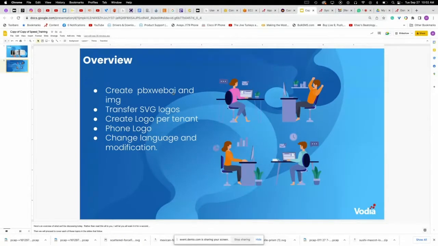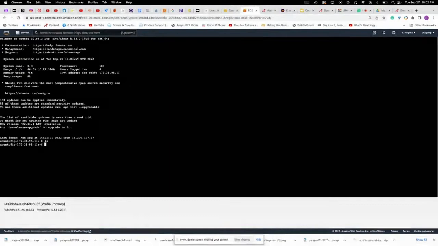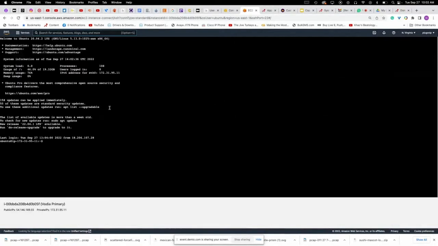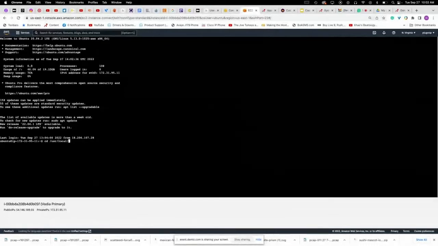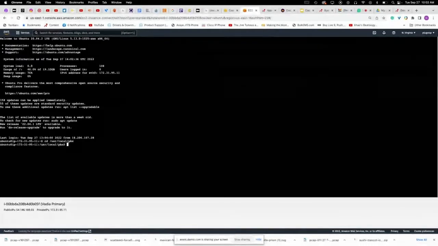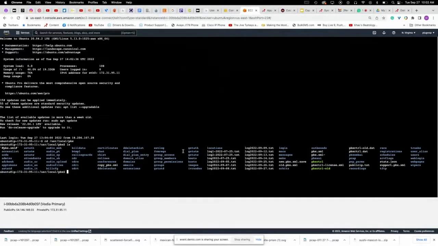So the first thing is I am here on my command line via AWS. Let me see if I am able to type something here and establish a connection. All right, so first thing we're going to do is go to user local PBX. And what we need you to do is create a folder called PBX Web UI, which I've already done here. So it's called PBX Web UI.